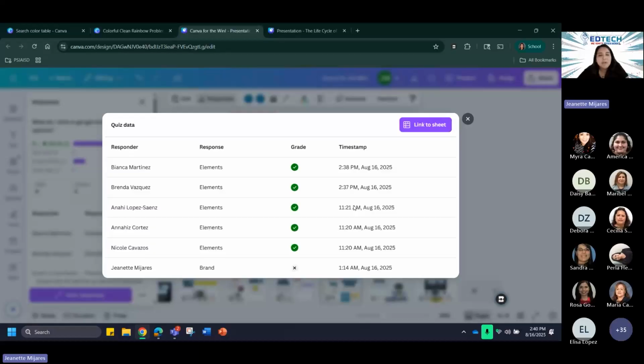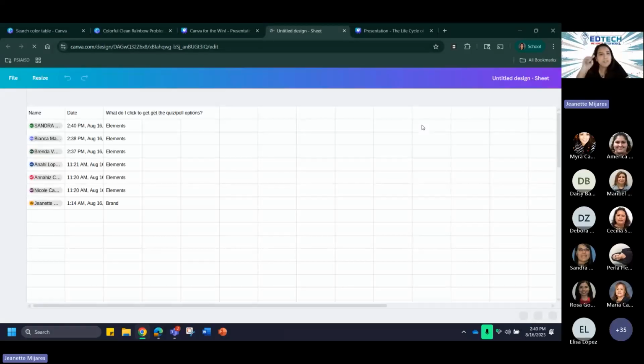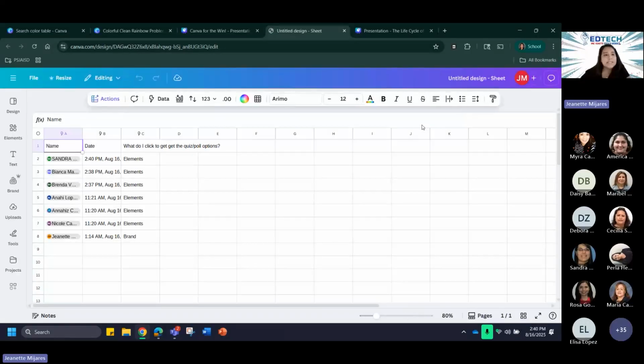Once you have that, you can also go to link a sheet. You click on that and it's going to give you an Excel sheet almost, and it's going to give you the questions. And of course, it's on Canva. You're able to see and keep tabs on exactly what question it was. For example, here's a question, and this is what their response was. So that'll also allow you to do some type of analysis for any questions that you may have. And so that is for the interactive slides.